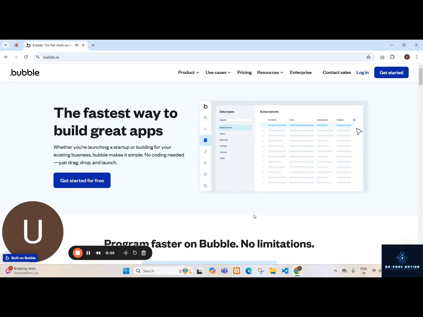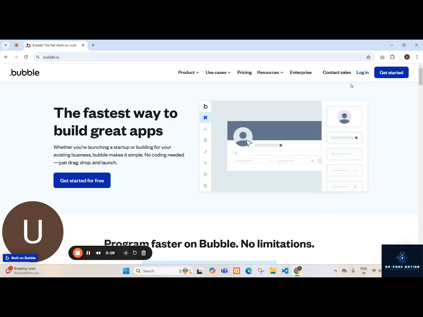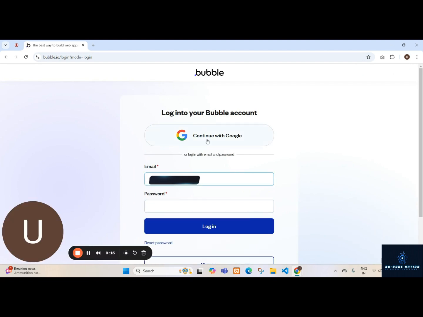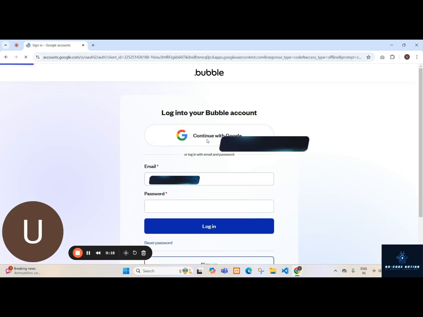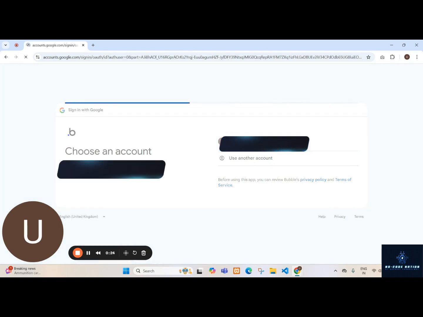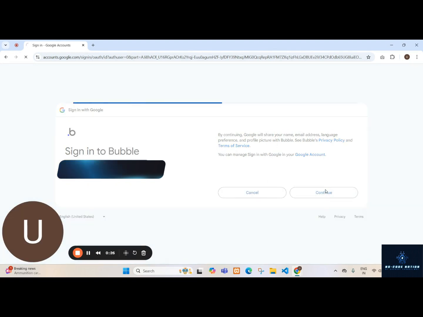Let's jump into the bubble.io interface. Here is what you'll see when you start a new project. First of all, log in to bubble.io. You can either log in by creating a new ID or just log in with Google. I've used my Google account to sign in to my bubble.io account.